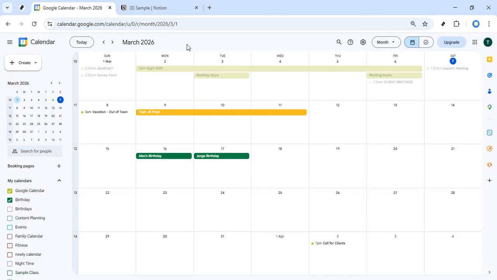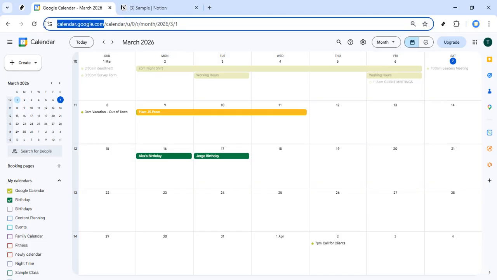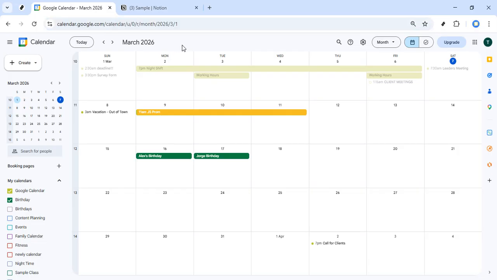First, head over to Google Calendar in your browser and make sure you're signed into the account that has the calendar you want to use. It's easier if you're on a desktop or laptop for this process, since we'll be copying and pasting an embed code, which is a bit more convenient on a larger screen.